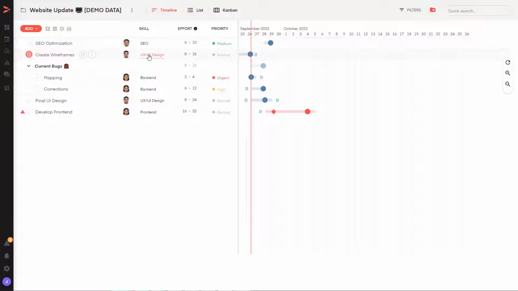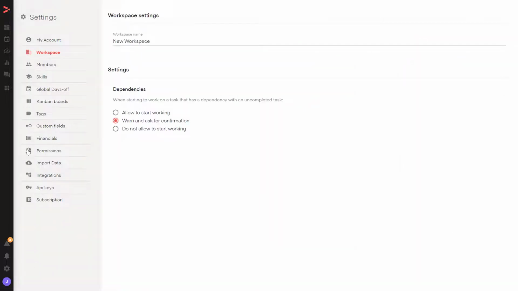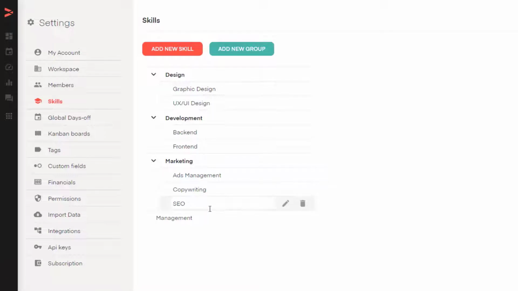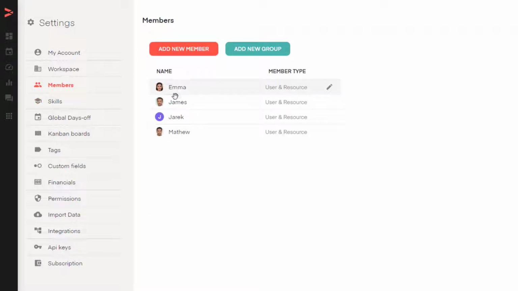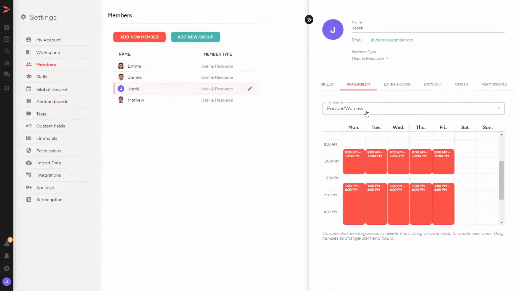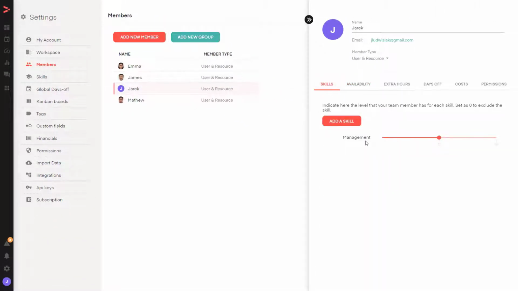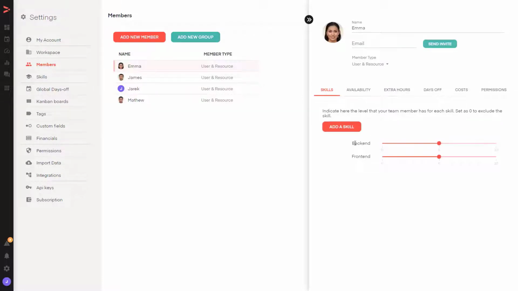Obviously, different companies, even different projects, may want to use a different set of skills. Fortunately, Planless allows us to, first of all, define the set of skills and group them into groups. And secondly, we can assign these skills to particular users. So let's have a look at how it looks. At the moment, Jarek has been assigned the management skill. On the other hand, Emma has two other skills, backend and frontend. We can also set a skill level, but we'll discuss what it does in a moment.